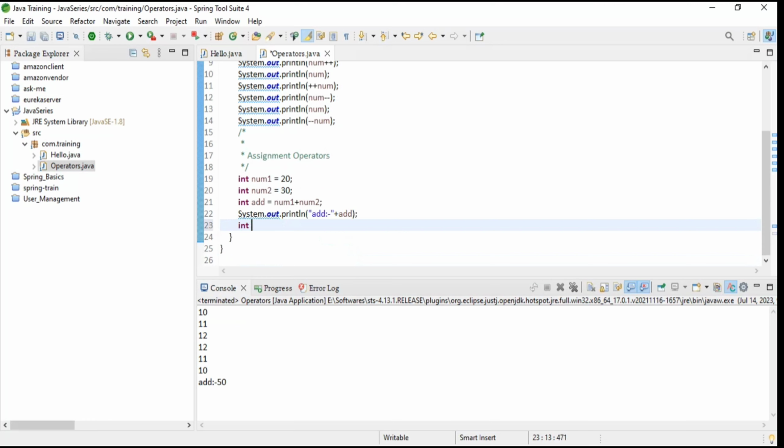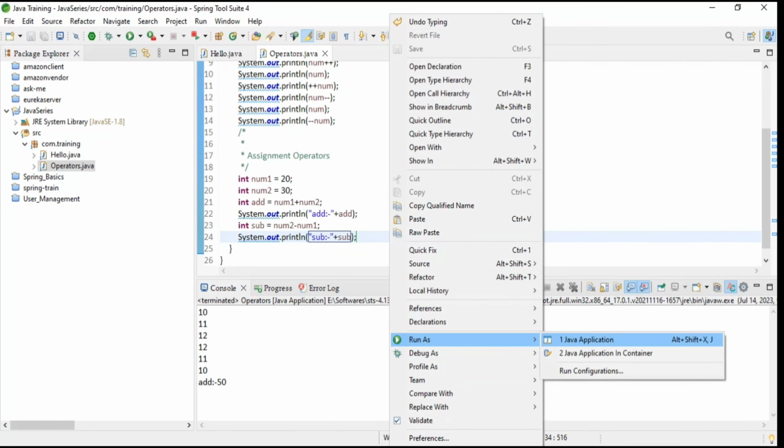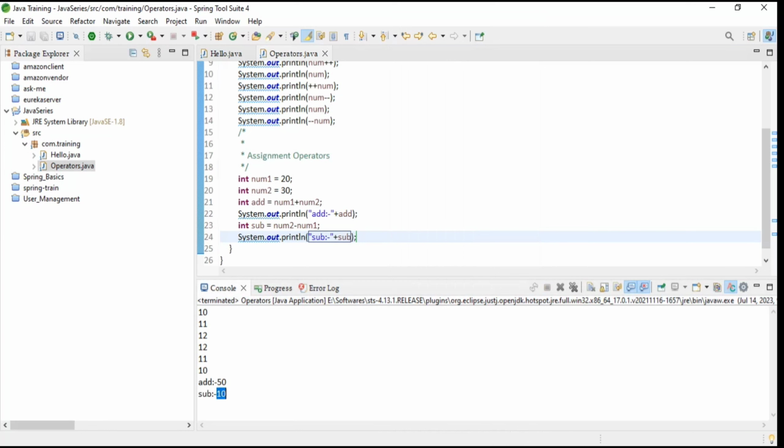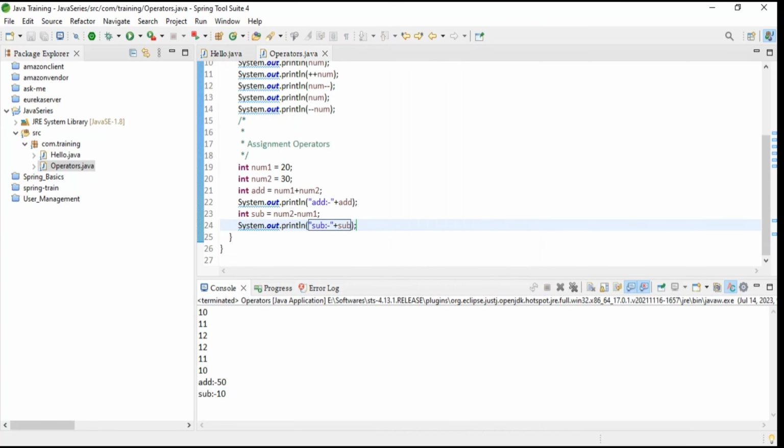Let's see one more. int sub, which means subtraction. Let's say num2 minus num1. Why? Because if you give num1 minus num2, it gives you a negative number. That's why I'm taking a positive number. If you print here, what will be the expected result? 10 will be the expected result, correct? Let's see whether it is giving or not. Let's run this project. You can see here 10 is the expected result, that's what we got.